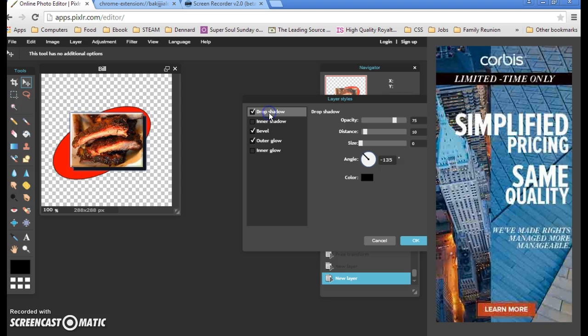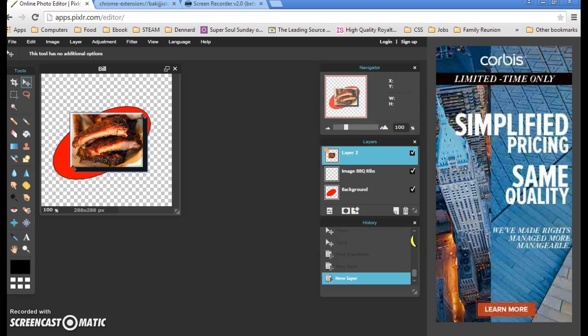Now if I double click on drop shadow, you can control the type of shadow you want. If you want the distance to be far away, you can make it far away. I actually like it pretty close together. If you want the opaqueness to be a little lighter, you can, or a little deeper. It just depends on what you want. I like it at 75, so I'm taking it back to where it was. Okay, and I'm saying okay to that. All right.